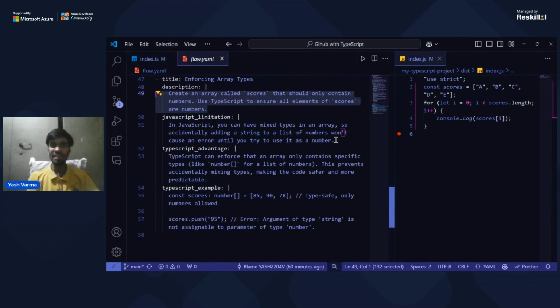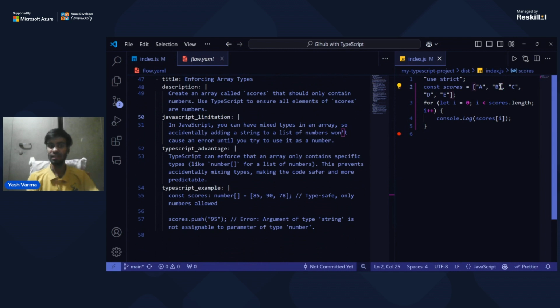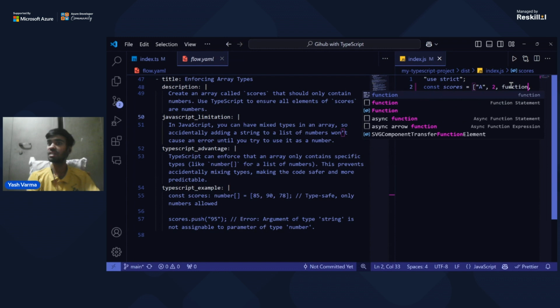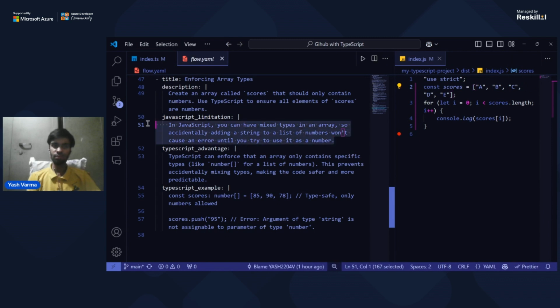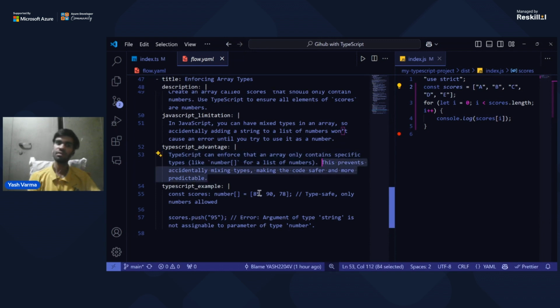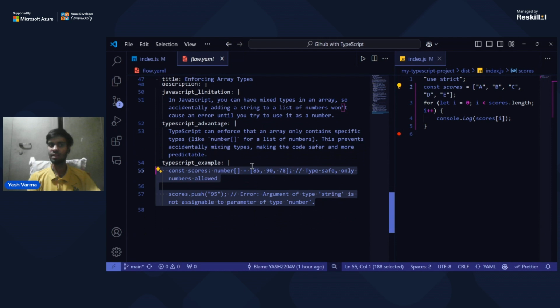So that's the flow. In JavaScript, you can have mixed types in an array. You can even have something like this, in the whole string you can have this. You can even have a function here, an anonymous function. You can have that. So it will be quite messy code, right? So TypeScript also gives us the chance to get strict types in the array. This prevents accidental mixing of types, making the code safer. So we get the point, right?